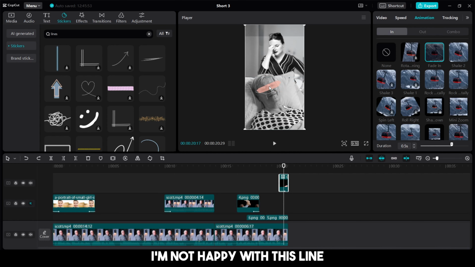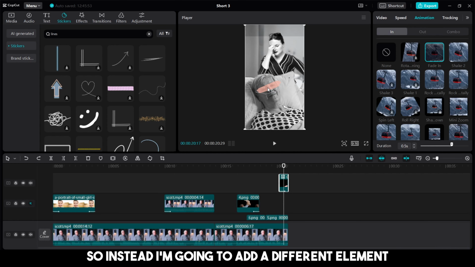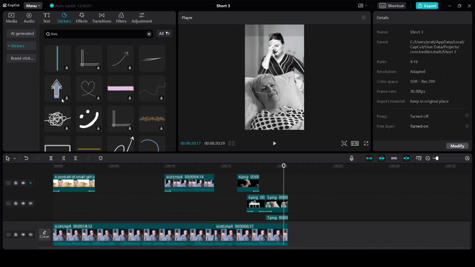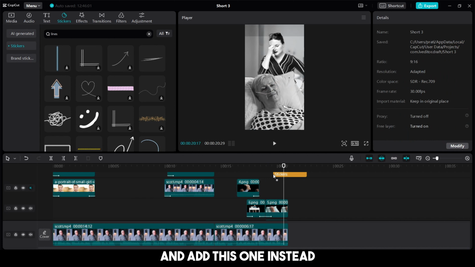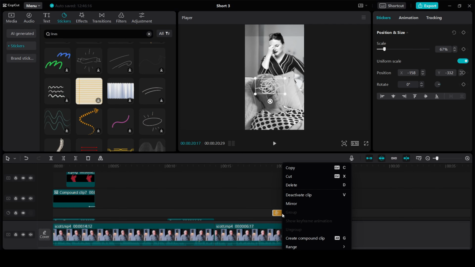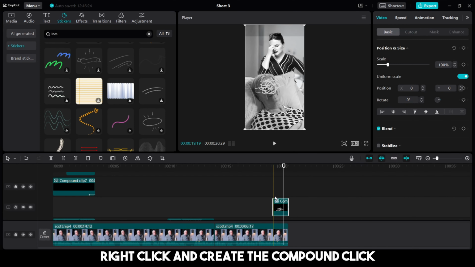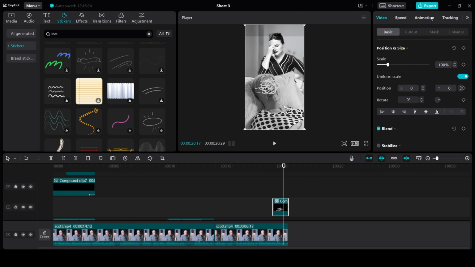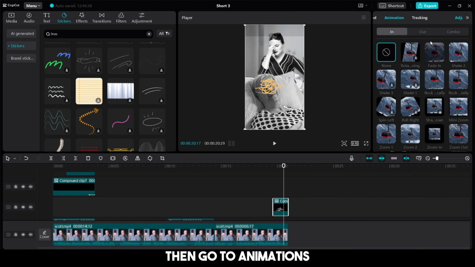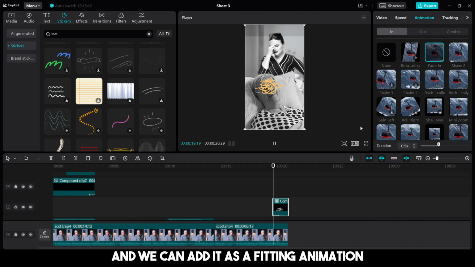I'm not happy with this line, so instead I'm going to add a different element. So I'll just delete this and add this one instead. Do right click and create it as a compound clip. Go to adjustments, increase the temperature to 42. Then go to animations and we can add it as a fade in animation.